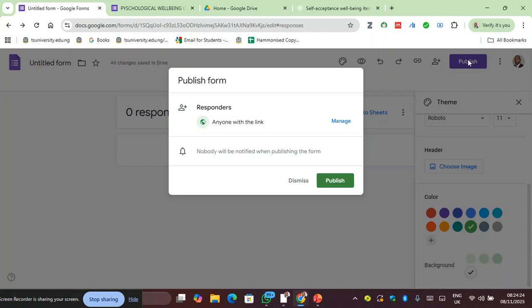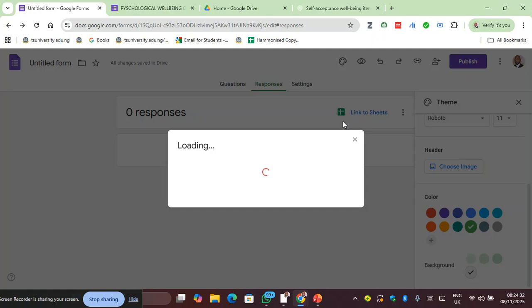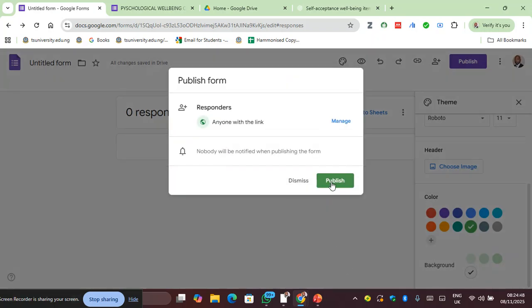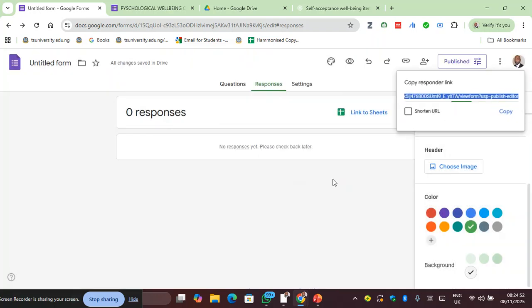Let me publish. You can see it here. Anyone with link can respond. So you can customize it here. If you don't want people to respond, or you want to give them restriction, maybe you are the only person, you can restrict it to yourself. Are you getting it? But here, publish the form, accept respondents. We can publish it. Anybody with the link can fill it.